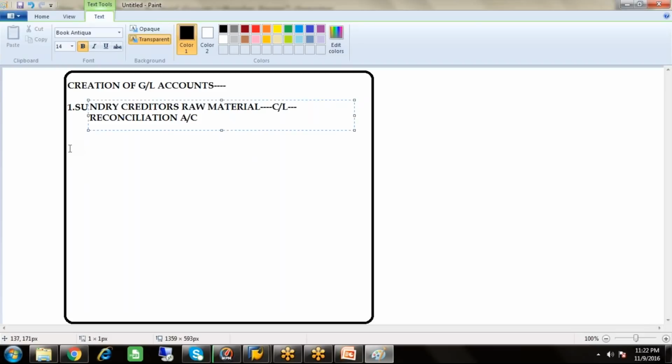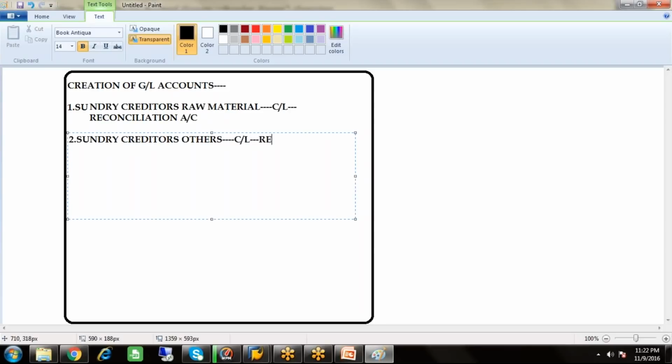Then the second GL account which I'll be creating, I'll call it sundry creditors others. This is also something which I'll be creating under current liabilities, and once again I'll be activating my reconciliation account. So I have to post it to the subledger.